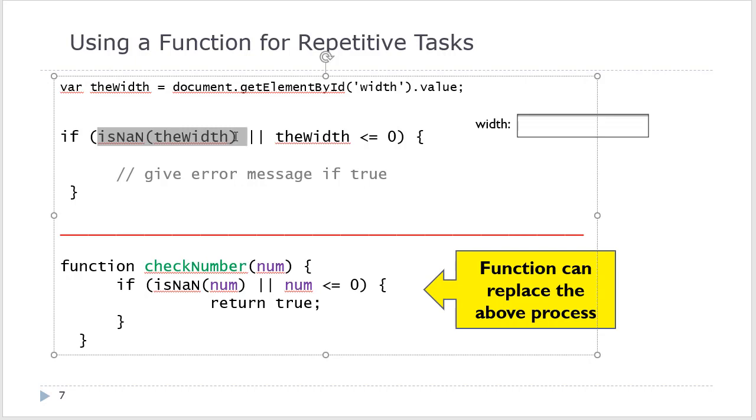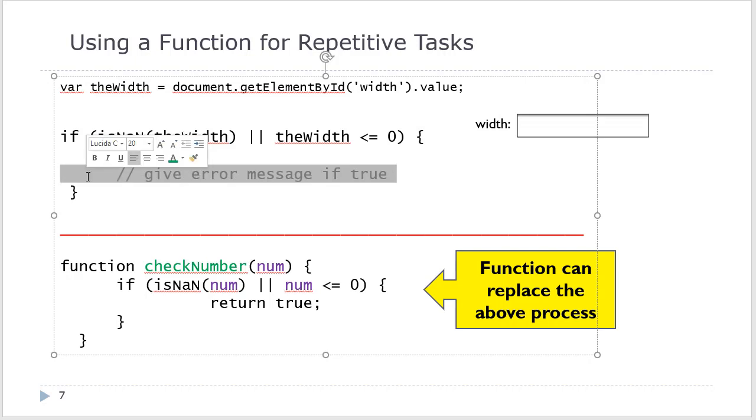We pass it the argument the width, which is pointing us to the value in that text box. So we're saying if the value in that text box is not a valid number, or the value in that text box is less than or equal to 0, we're going to give the user an error message. Now, there's nothing wrong with writing this 5 or 6 times.